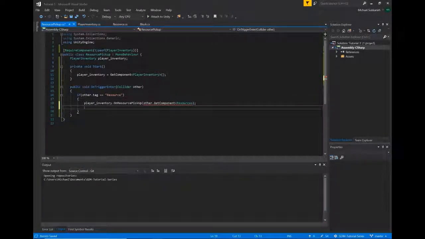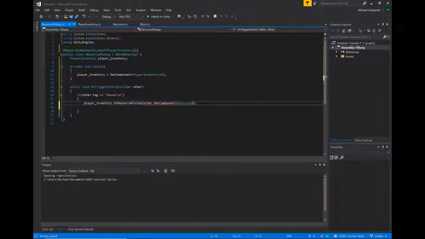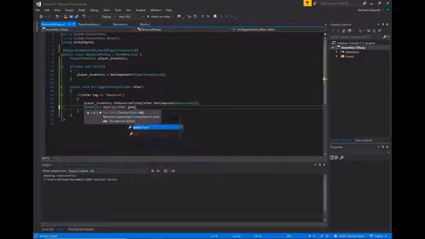into that method. Remember, we're given a collider, so we can't just pass that directly into the on resource pickup because it's expecting a resource. So we have to call get component, and that would fetch the resource component associated with that game object we're colliding with, and then pass it to on resource pickup. And then after, we of course want to destroy this game object.